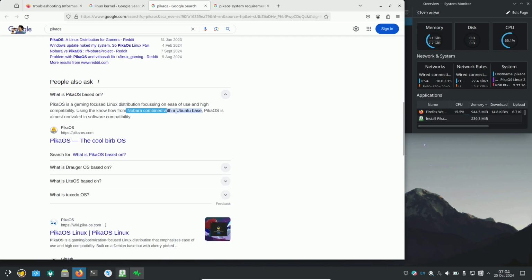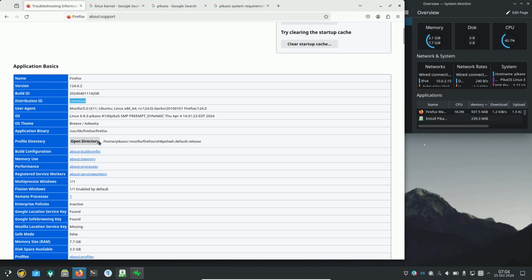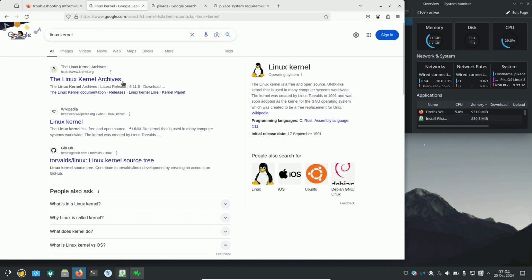So Nobara combined with the Ubuntu base. That's the reason it says Canonical here. And the Linux kernel 6.8.3. In order to find the Linux kernel, you just need to type in Linux kernel, and the first link will obviously be the official website.